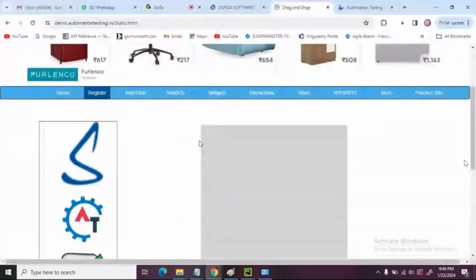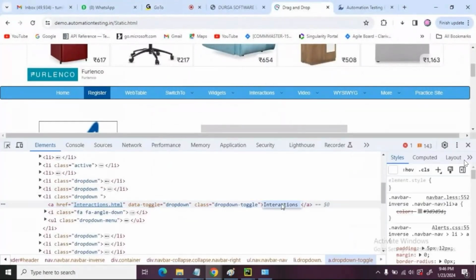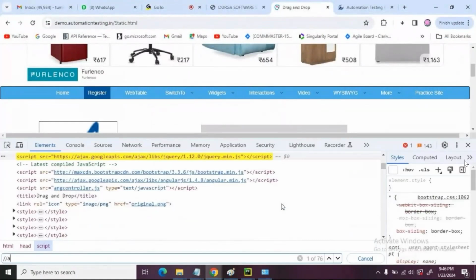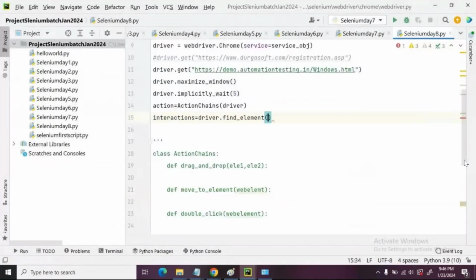For example, I want to hover on interactions, so I need to mention that this web element I want to hover on it. First let me capture all the web elements, then I will try to hover on it. Let me go with the text here for better interaction. So I'll get all the web elements first. This is the first web element. I'm not clicking on it, I'm not doing anything. I'll just say interactions equal to driver dot find element by dot. So I'm only capturing it. Interactions equal to this web element.